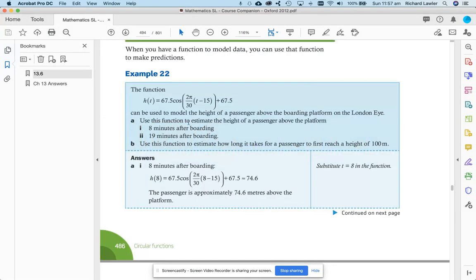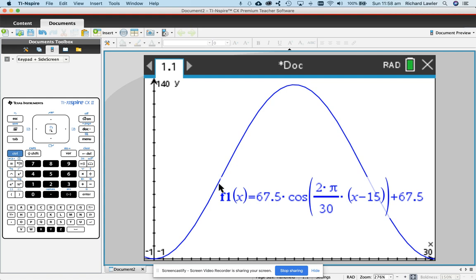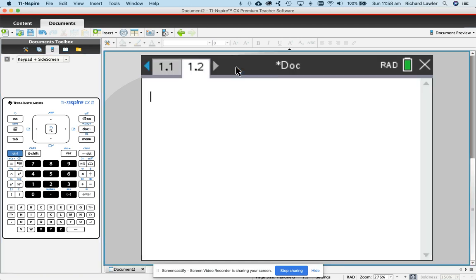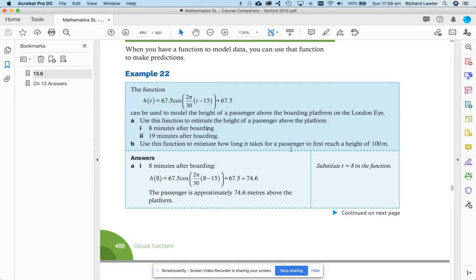Then it's saying, use this function to estimate the height of a passenger above the platform 8 minutes after boarding. So if it's 8 minutes, that means that T must be equal to 8. I'll give you a hot tip here. Now that we've defined the function f1 of x, if I add a page, Control Doc for plus page, and add a calculator, I can just go f1 of 8 like so. There's the answer, 74.5557 or 74.6. And if we have a look at our answers, fingers crossed, 74.6 meters.